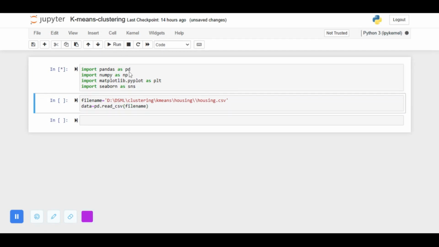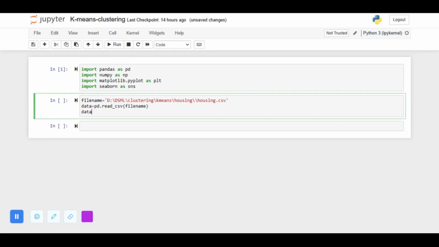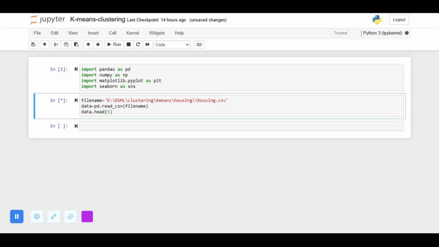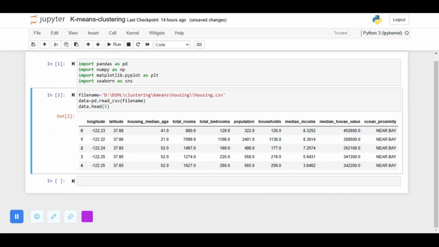Okay, let's first import the library. pd.read_csv file name. Then let's look at the first five rows of the data. Okay, this is our data: latitude, longitude, housing median age, total rooms, total bedrooms, population, households, median income, median house value, and ocean proximity.